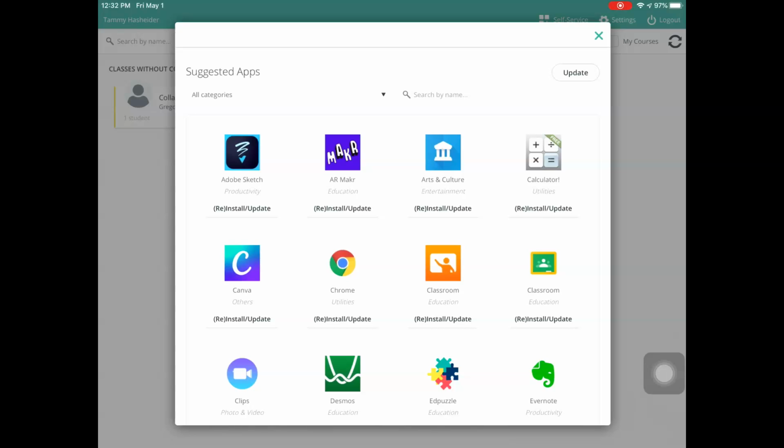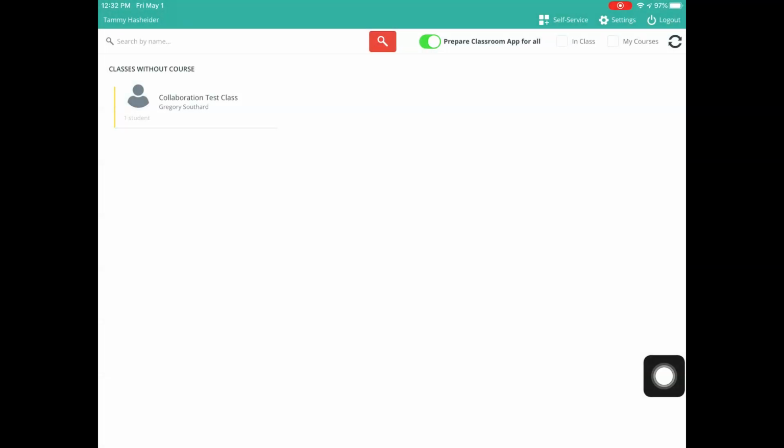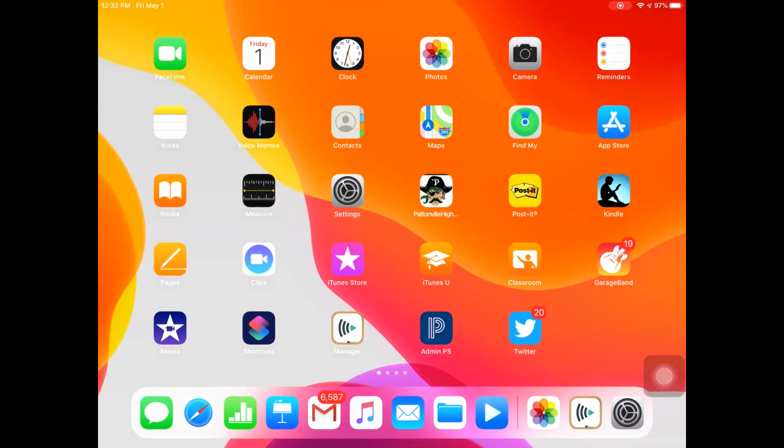What's nice is if you delete an app from your homepage, you can always get it back if it's one Pattonville has provided. And sometimes when an app is not acting very nice, you can just delete the app and reinstall it, and that fixes glitchy problems with apps also. If you want to install something, you basically just tap on the Install Update button and it will just put it on the home screen of your iPad. So that is the Mosyle Manager app.